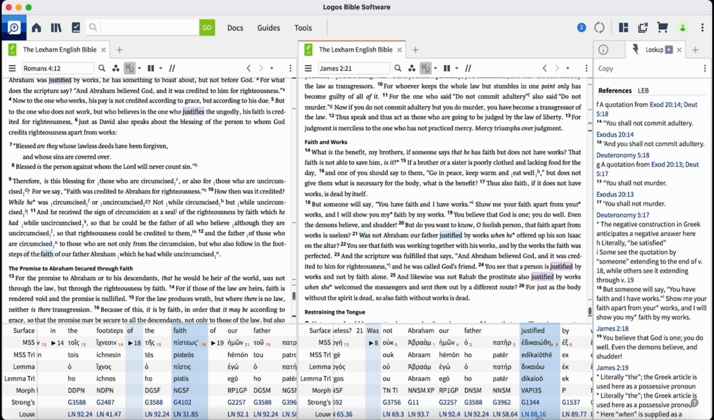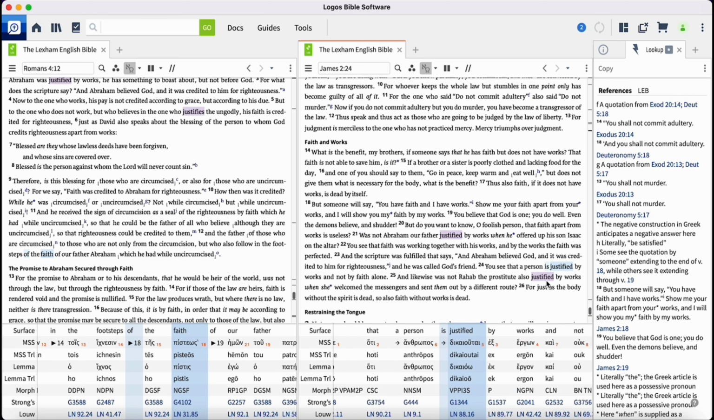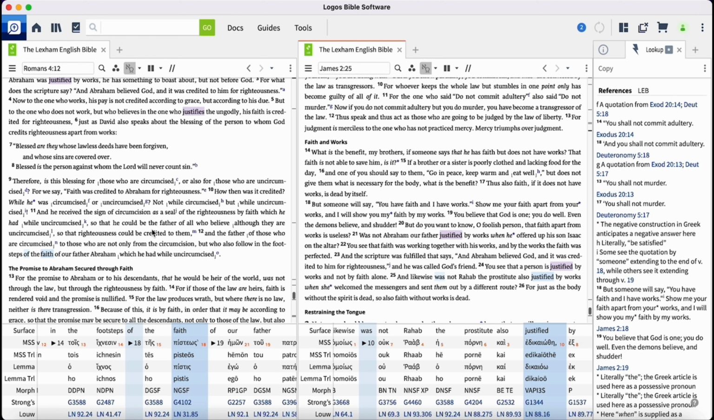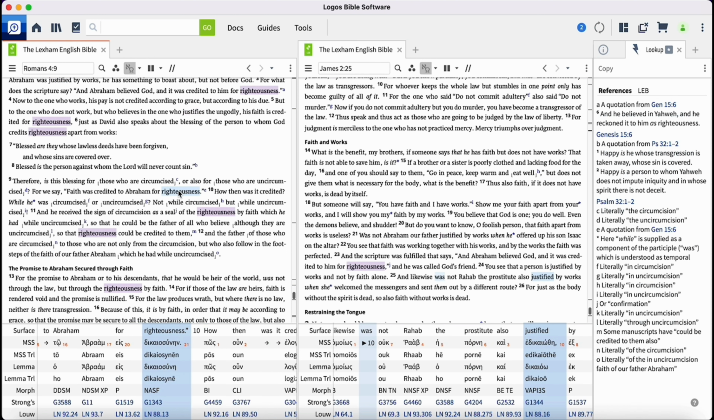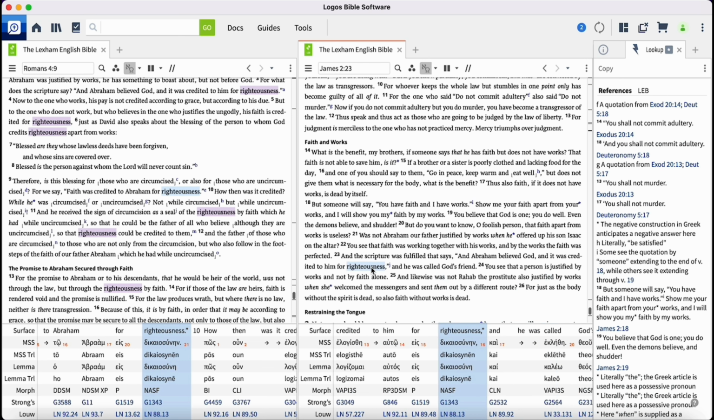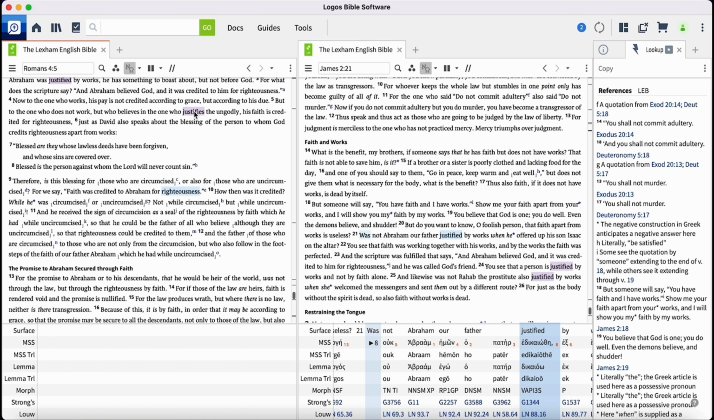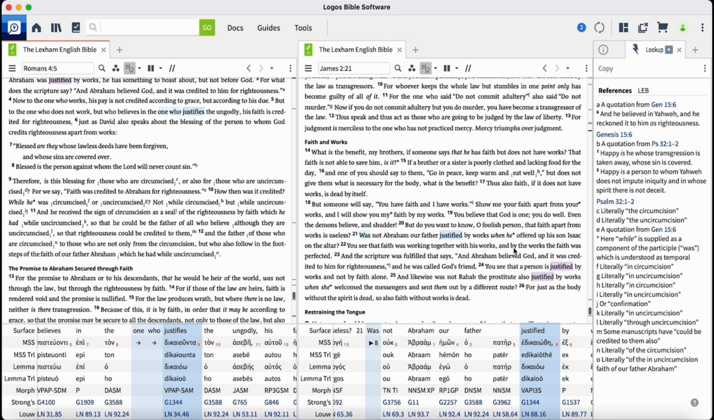Justified. Here's what James means by justified. And see if we can't find, so it's 88 and Louw-Nida 16. All three of these places. And here's righteousness. Over here, righteousness, 88:13, 88:13 is the same. And then justified, it's here, justified is 88:16.